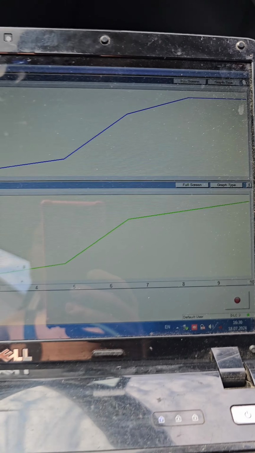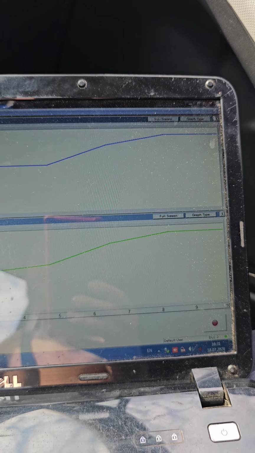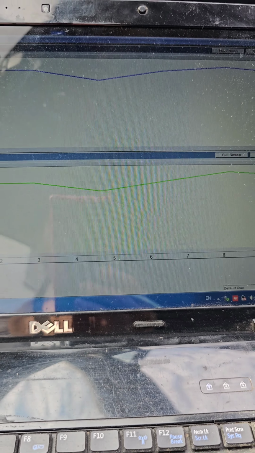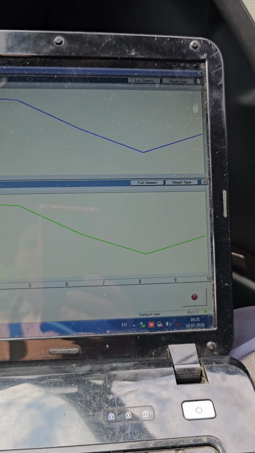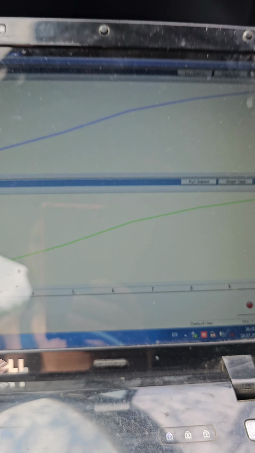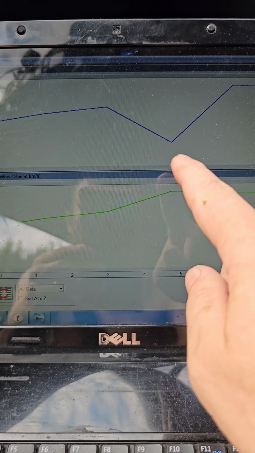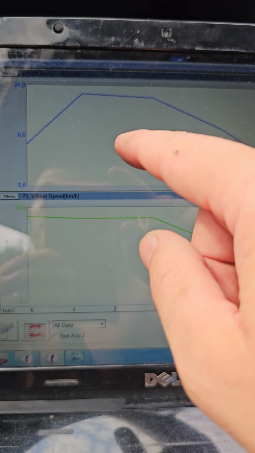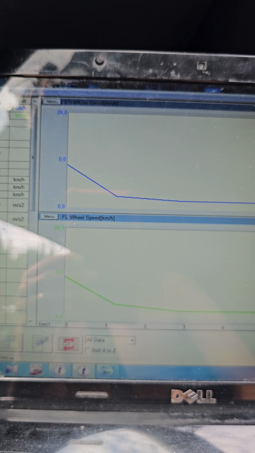Oh, you saw that? You see? This sensor jumps down. It's not okay, it's not working. And this is the reason why the gearbox turned off the gear.